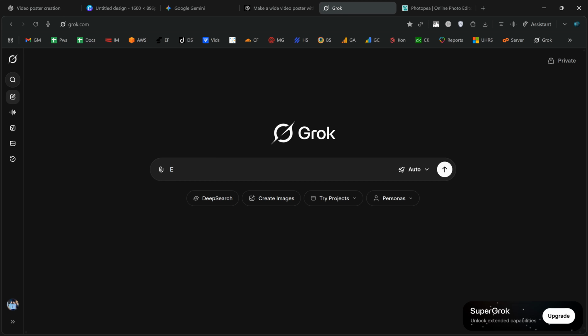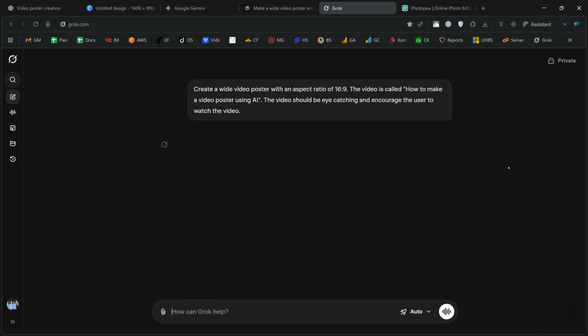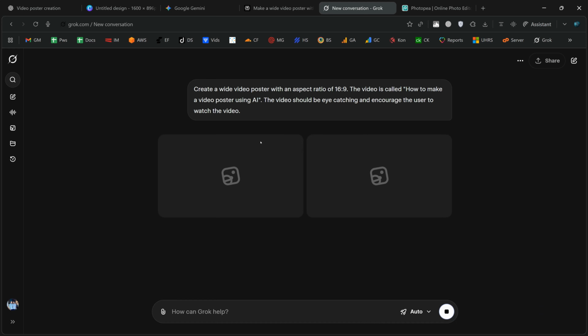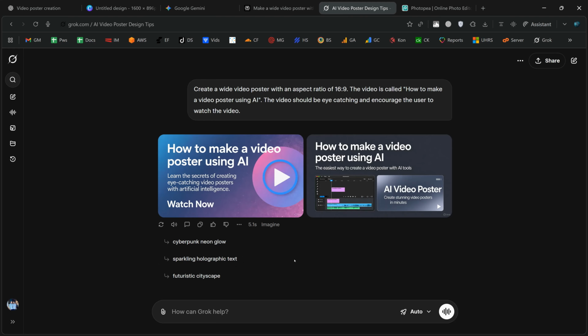All right, so let's go ahead and get started with Grok. Again, I'm going to copy that same query just so we get an even playing field. And I will hit enter. So it looks like it is the aspect ratio, and it looks like it's doing two at once. Okay, so: how to make a video poster using AI. Learn the secrets of creating eye-catching video posters with artificial intelligence. Okay, this one is also very clear.